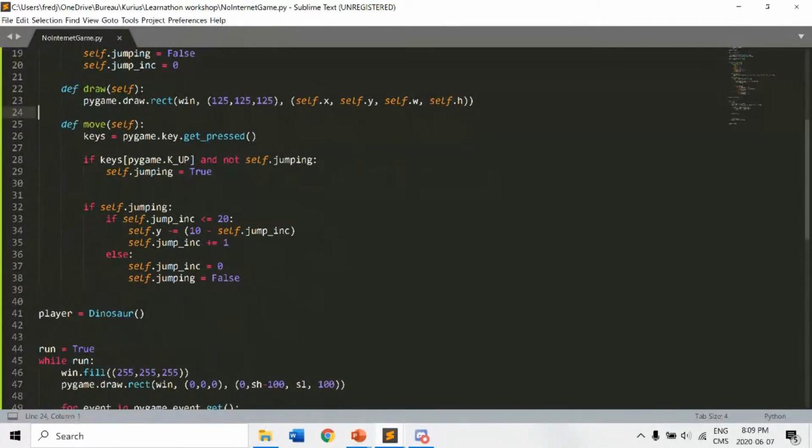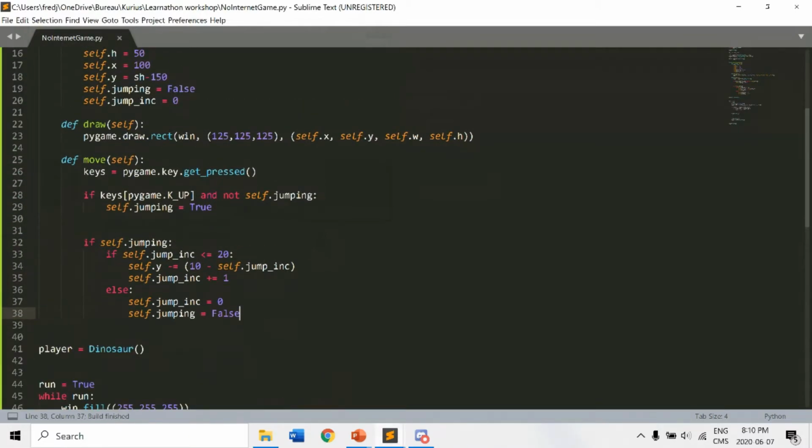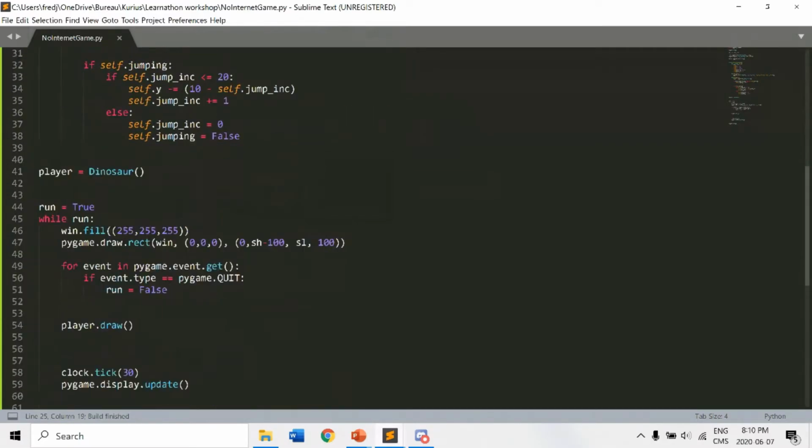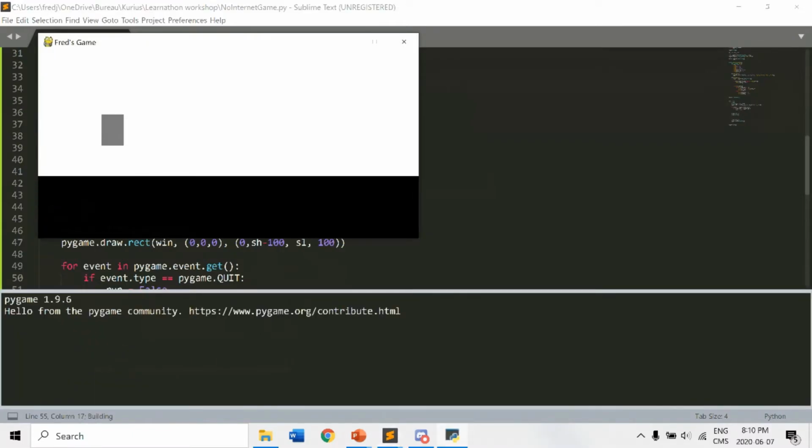All right. So now let's run this and see how it works. Well, of course, I can't jump because I defined this new function move, but nowhere do I say player.move. So nowhere do I actually call the function. So player.move, I need to call this. And now if I press up, you can see that the dinosaur is kind of jumping, but it's not jumping very high. It's kind of like half jumping.